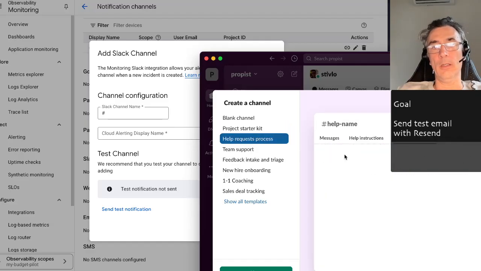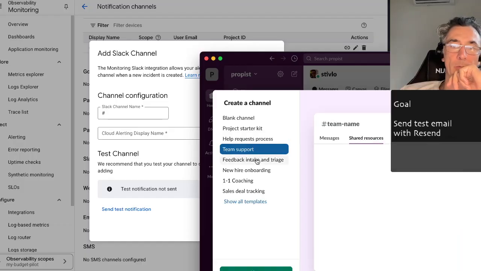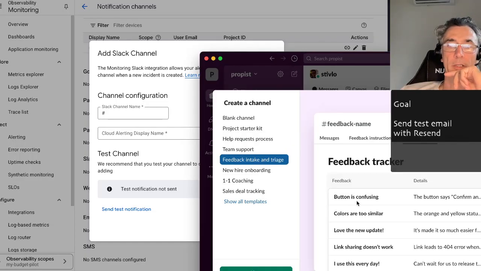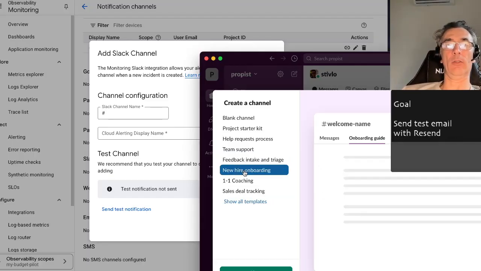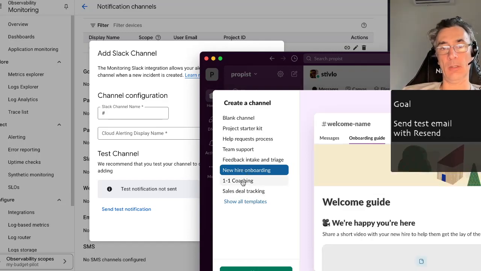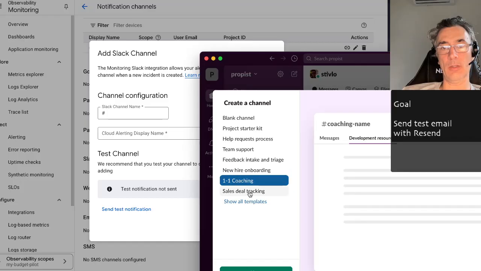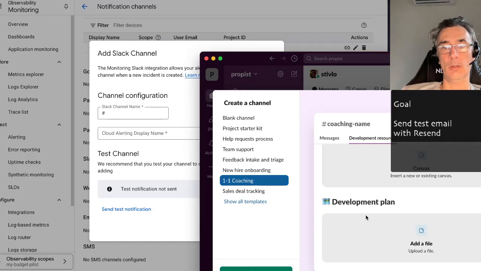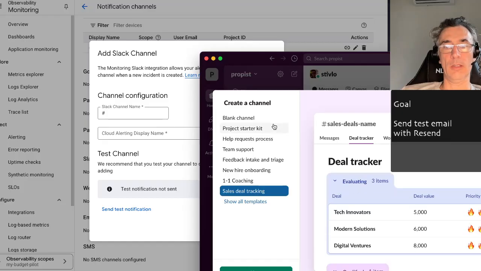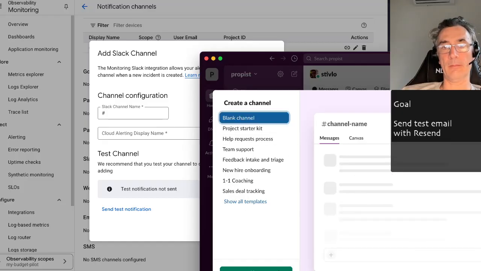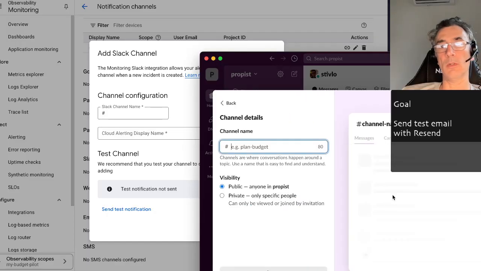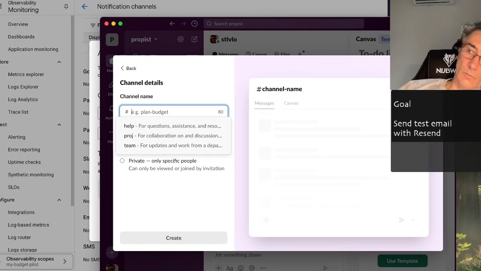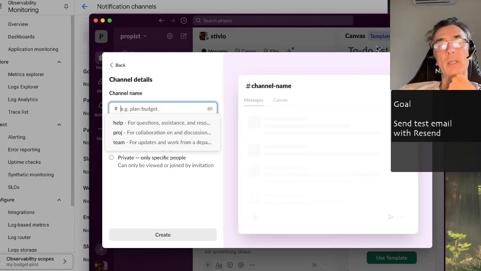No need for that. Help request tracker, team support, feedback intake and triage. That could be useful for categorizing, but I don't know how I would integrate it with this reporting. New hire onboarding, one-on-one coaching, sales deal tracking, and more. Let's go blank. Next. Channel name. Yeah, here we go.